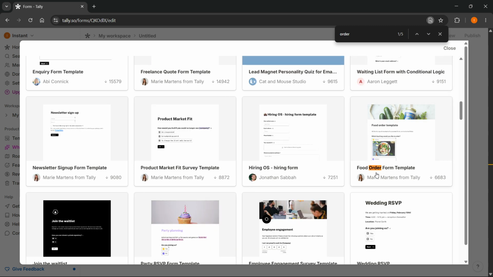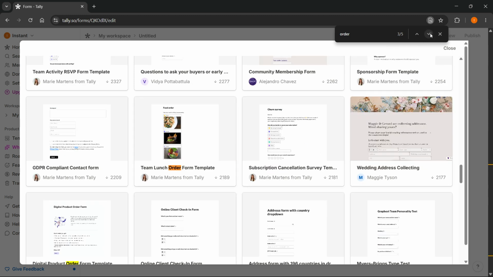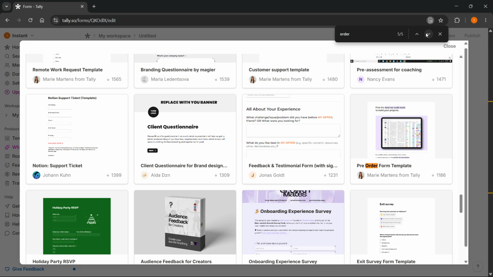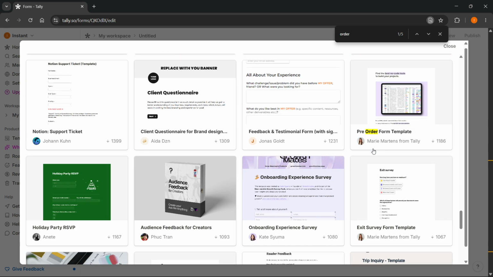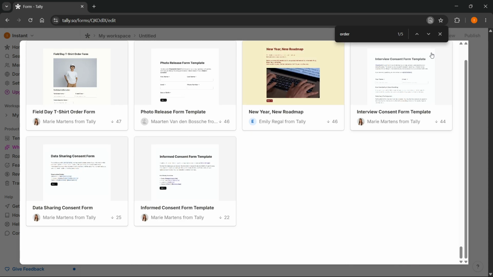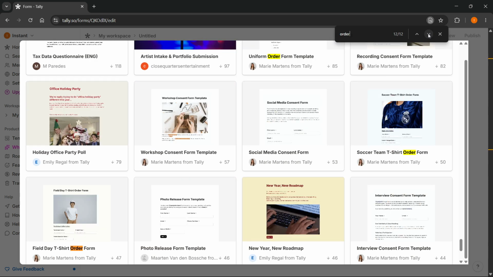Okay, so here we have a food order form template, we have a merch order form template, and we have one for a team lunch, and then we have one, for example, here for digital products. We have different ones over here as well for pre-orders, and there's going to be a bunch of different ones. When you scroll down, you'll be able to find a lot. Just scroll down and keep on clicking this button, and it's going to find you all of them in here. So for me, there's currently 12.